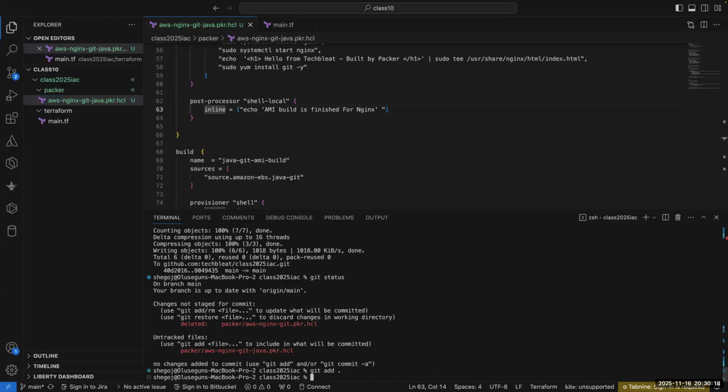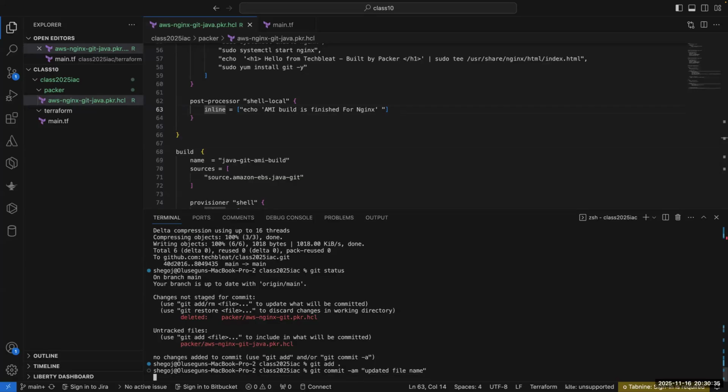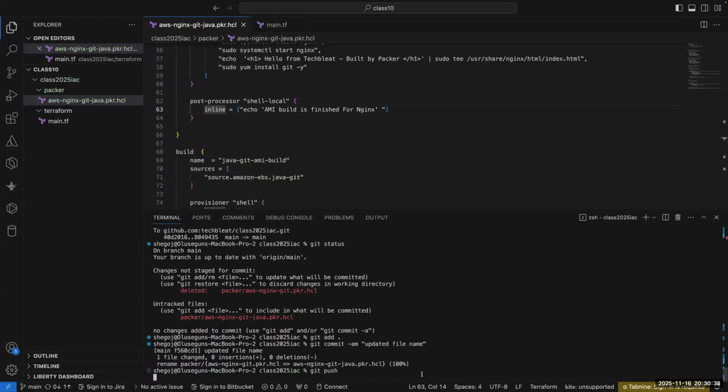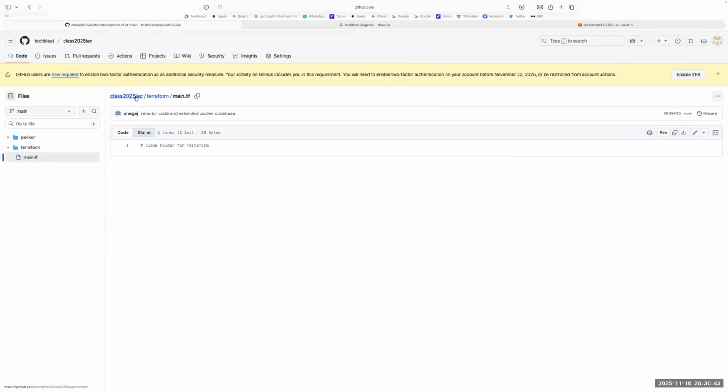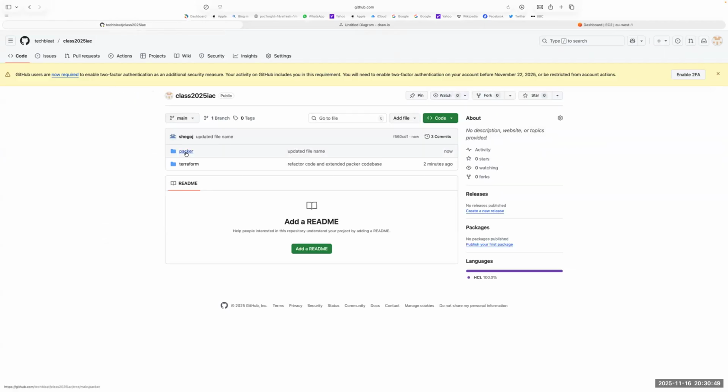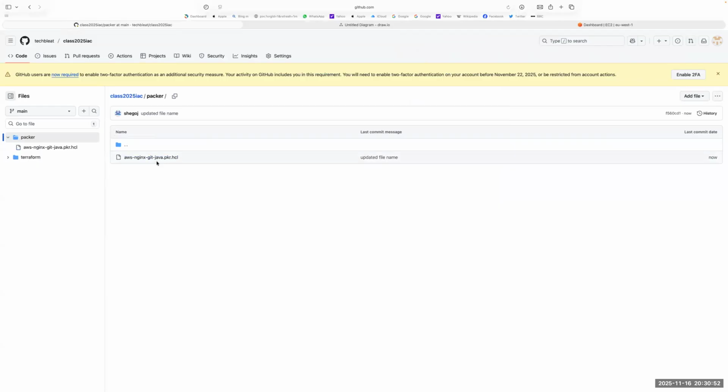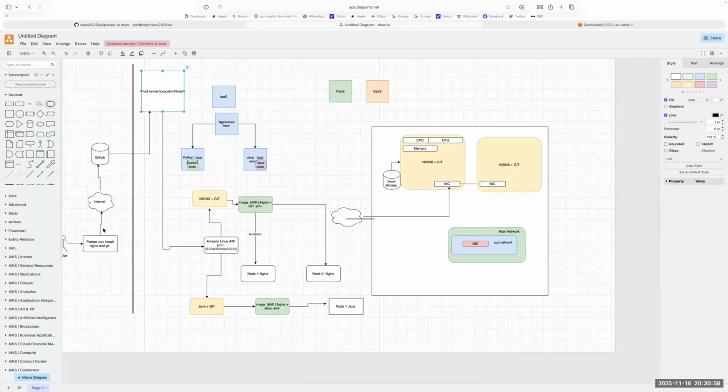Git add dot, commit "updated file name". Okay, and you git push and Bob is your uncle. But that's all done now. So they should probably carry a better name now. So we go here, and then we go Packer, and we have this better name. Okay. So now that is basically the end of the deal, done.